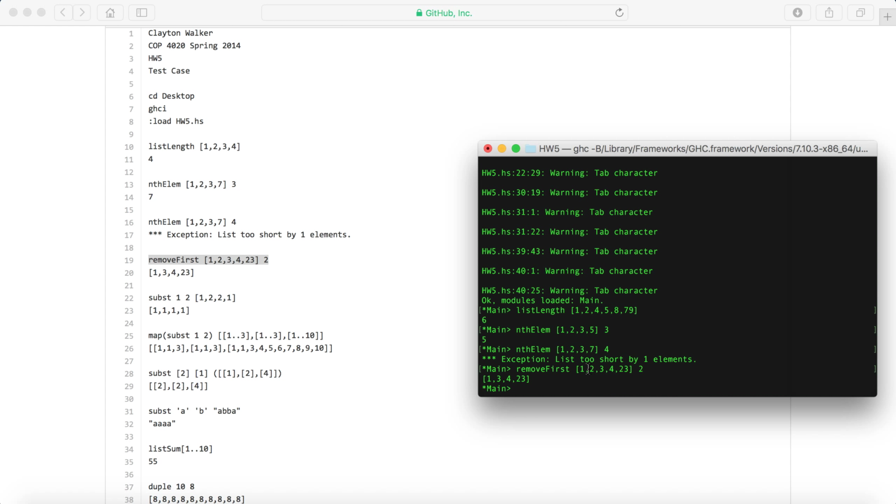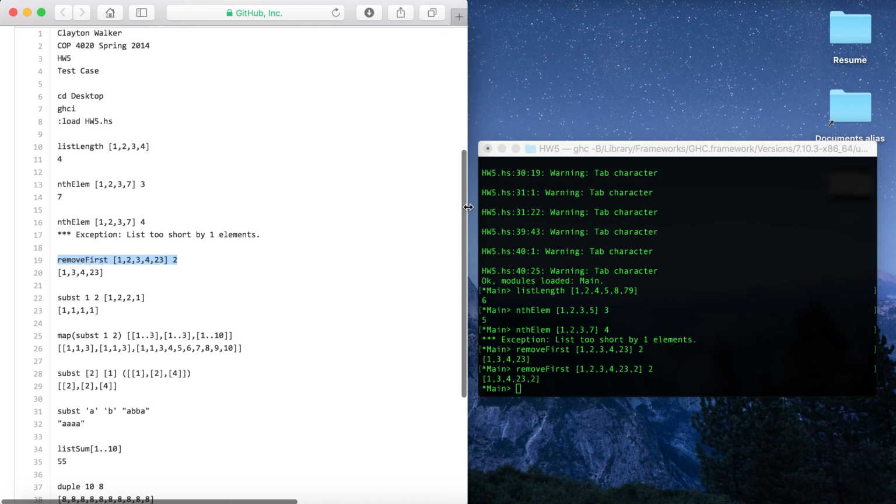Remove 2 from this list. And there we go, it removes the first time it sees 2 in this list. So if 2 is in there multiple times, let's see what would happen. See, it's still in there. It only removes the first time it sees 2. Let's go ahead and shorten this to make it easier.